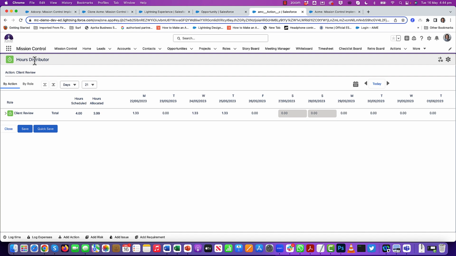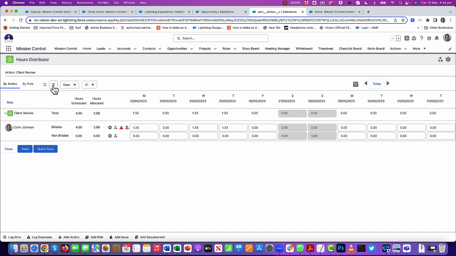I'm just going to jump over to the hours distributor to show you a couple of additional features. So this X icon has been added to each individual row, and what that will do is clear all of the values. So if I want to manually build up the distribution from scratch, I can click the clear button, and then that will reset everything to 0, and then I can just go through and manually allocate the hours as I need to. And then I can obviously keep track of how close I am to being fully allocated.